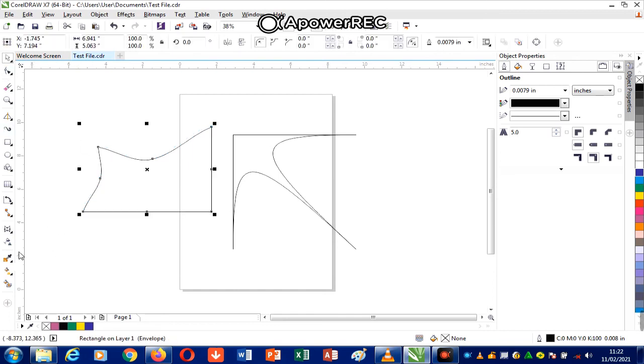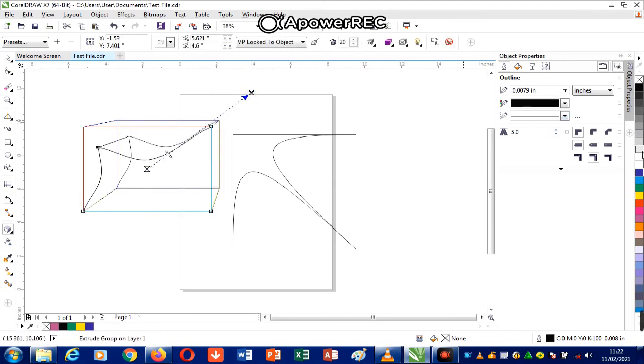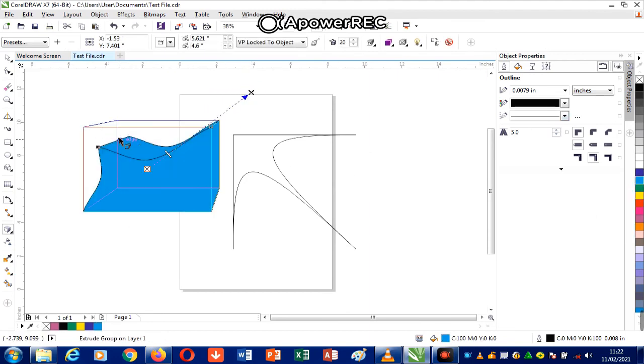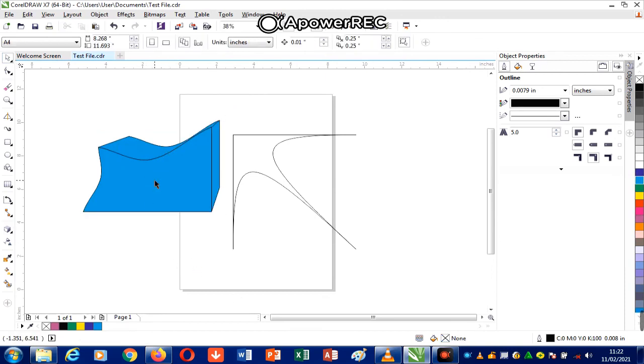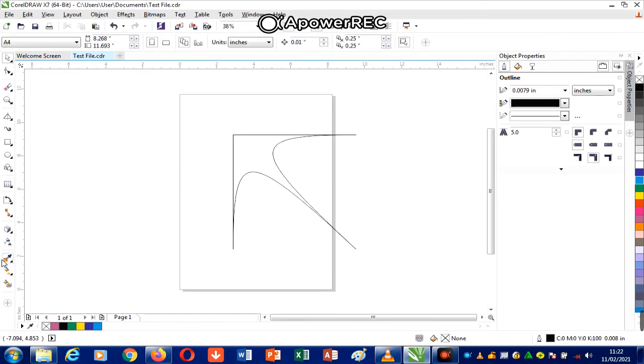The next I want to talk about is the extrude tool. This one turns your image to a 3D format. Now look at, if I give it a color, look at that, it turns my image to a 3D image format.